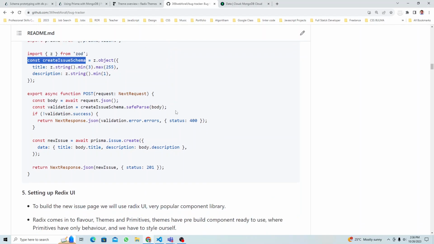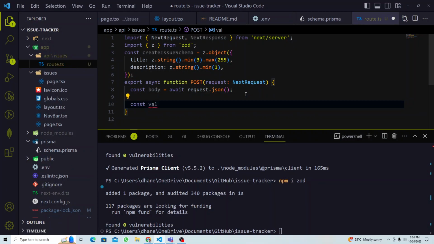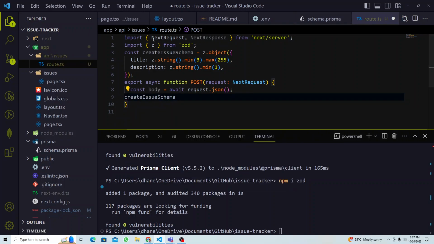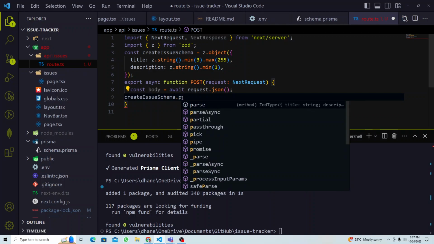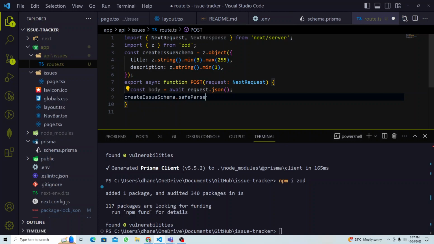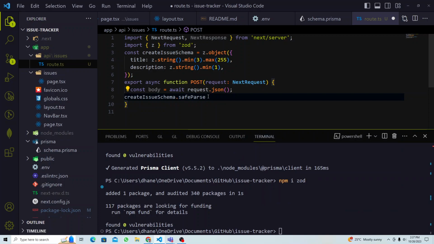Okay, so how are we gonna use that? Here, this line, so let's write it now. Let's write const, I call it validation, right? Basically this is how it works. You have the create issue schema function right now, and you say dot, and I think parse, maybe, what was that, safeParse, right? That is the one. So this is also a function, okay? And then you have to pass the data.